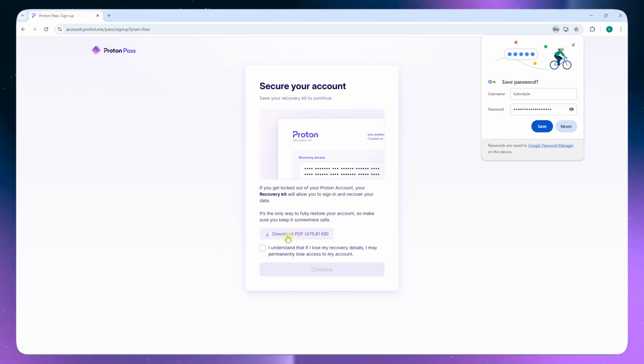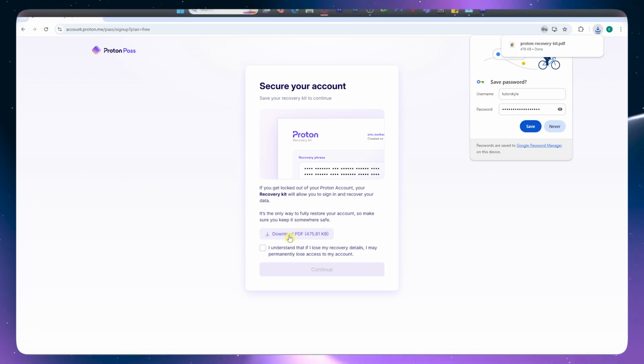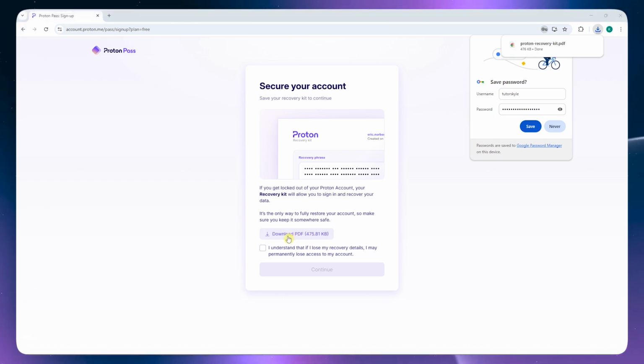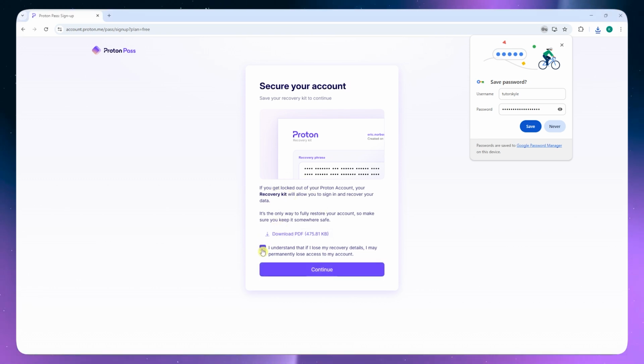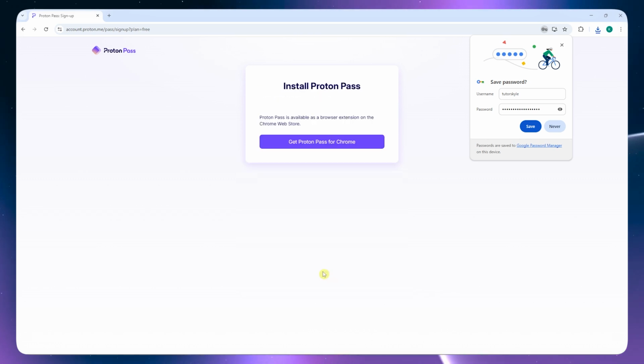So you want to download this PDF. I'm going to click here on download PDF right there. Make sure that you save this and make sure you keep it secured, because if other people would get access into this file, they might be able to open your Proton Pass account. So once you're done in here, you're going to click here on I understand. If I lose my recovery details, I may permanently lose access to my account. And now click on continue.